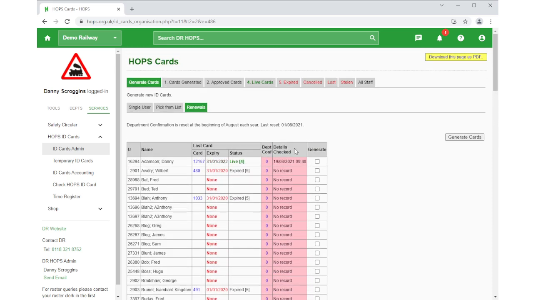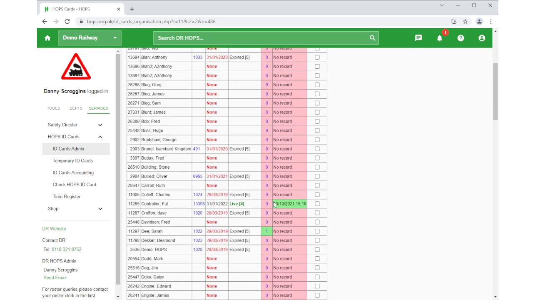The second column shows the last time the person's details were checked, and if they were checked within the last 3 months, the background will be green, and the date and time that they confirmed they were up to date will be shown. Separate videos are available for users showing them how to confirm their details are up to date, and for heads of department showing them how to do department confirmation.